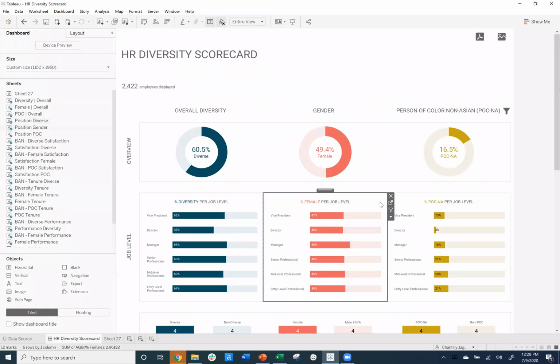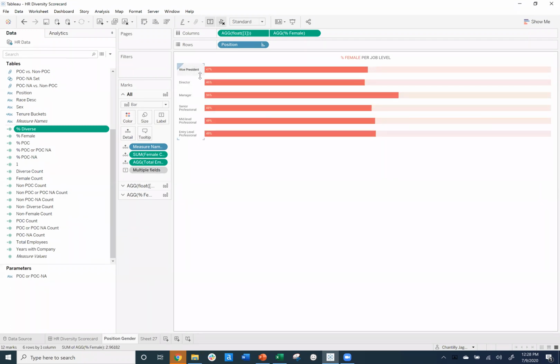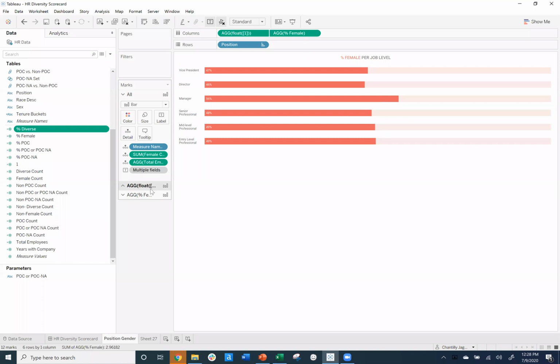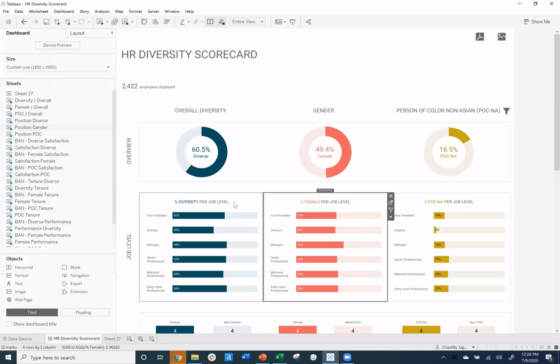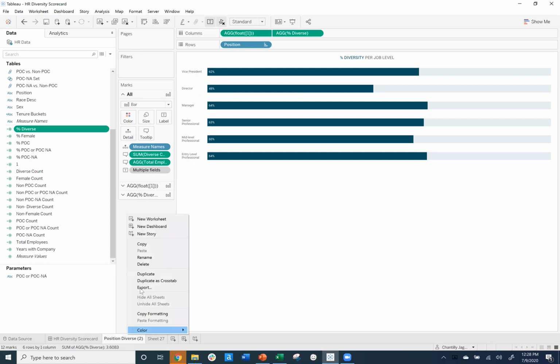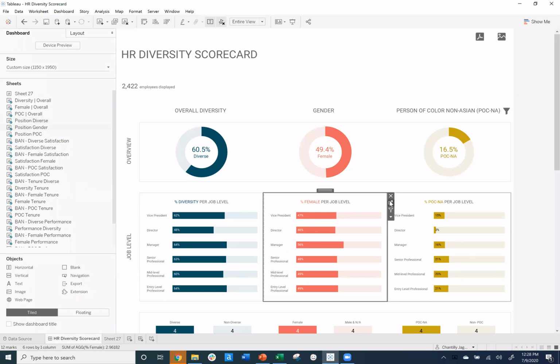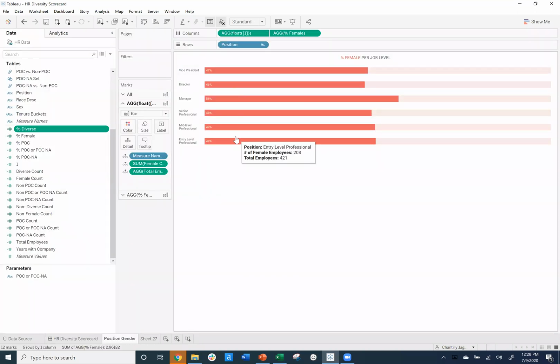And that was the same steps that I took for percent female, the exact same steps. Once you have one chart, you don't have to recreate it from scratch. You can simply duplicate this chart by right-clicking on it and saying duplicate. And instead of starting your percent female from scratch, you can just substitute out these numbers, change the colors, and that's how you're able to achieve that chart without having to start from scratch. So here is a percent female per job level.